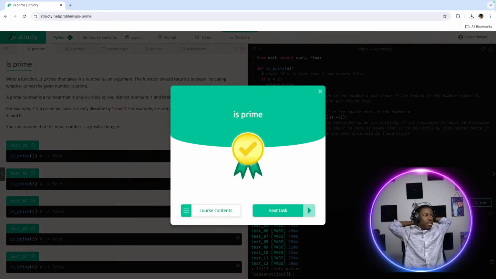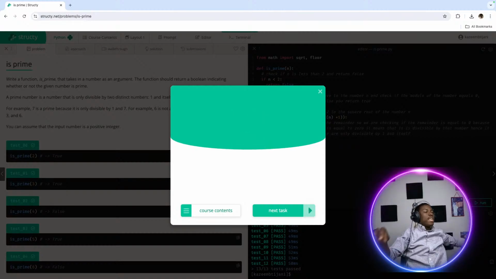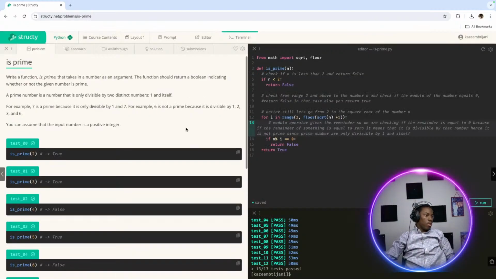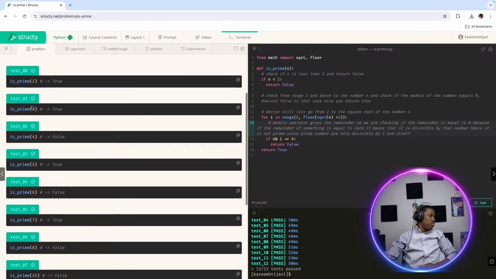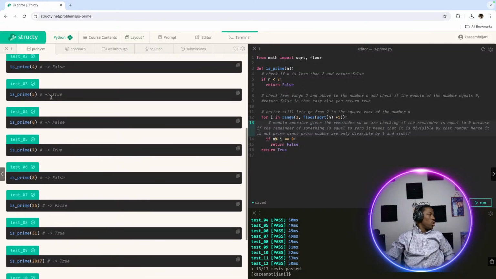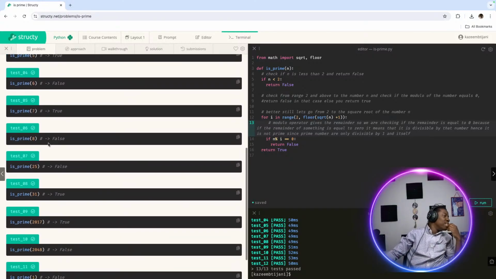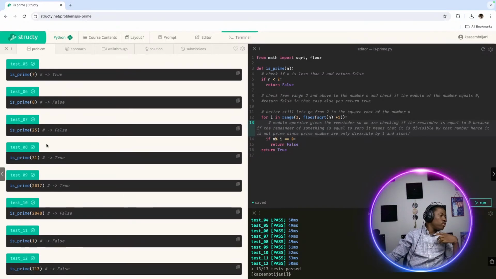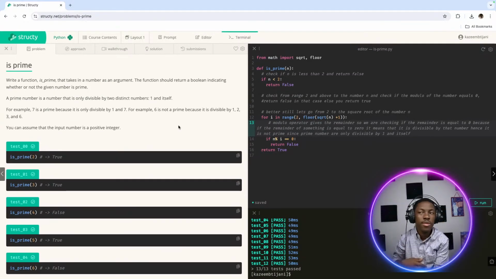Okay, we passed it. So we passed all the different test cases. These are the different test cases: 2 is prime, 3 is prime, 4 is not prime, 5 is prime, 8 is false, 25 is false. So they'll give you different test cases, and until we pass the test cases, we can't be confident that we're right. Okay, we'll continue to move forward.